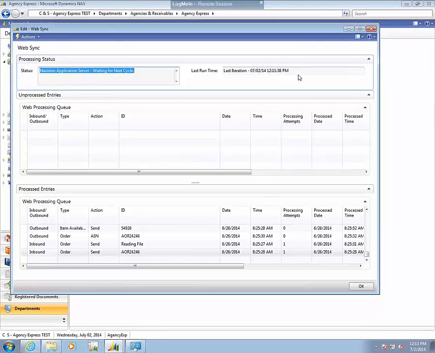However, if you checked your FTP and you saw that it was running and it had updated recently, but you still didn't have the orders in the system, then you would want to come in here and make sure that your Navision application server has updated recently, and if not, then you would want to go look at the services and find out if that is showing as started or not.